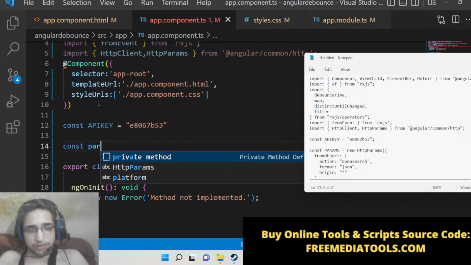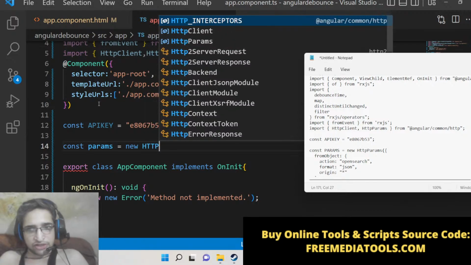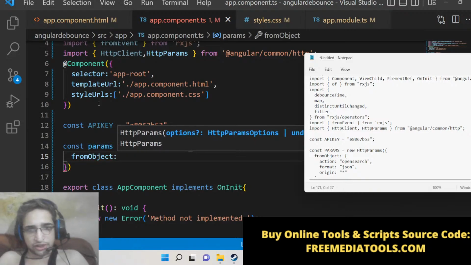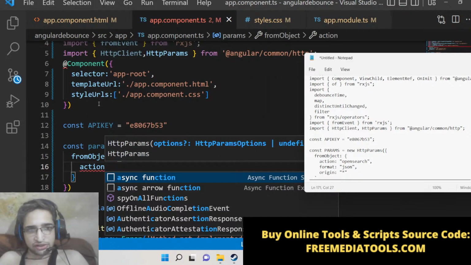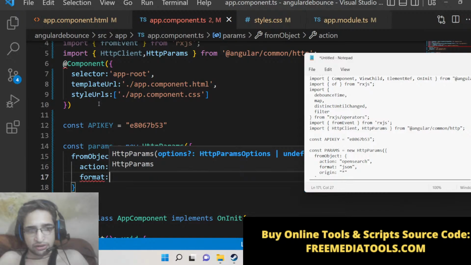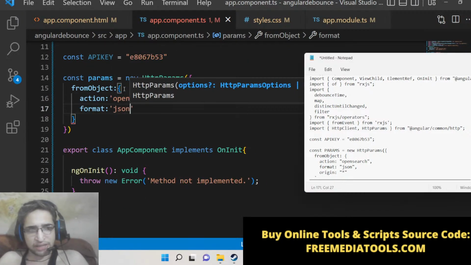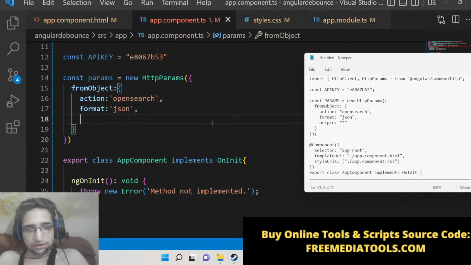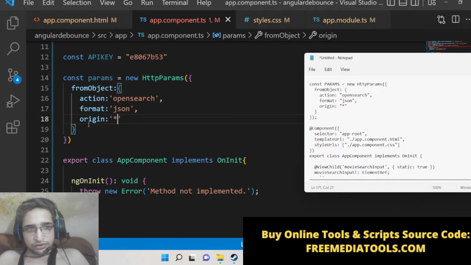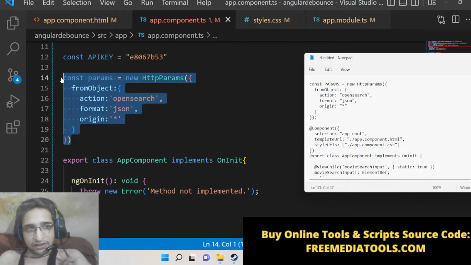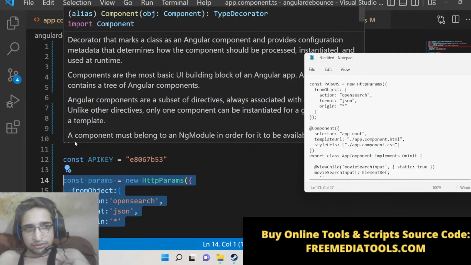And then we will be putting the parameters, params. We will create a new HttpParams, and here we will use fromObject. Here we will have the action, and action will be equal to opensearch. The format of the response will be in JSON. It can be either XML or JSON, but in modern times, all the developers prefer JSON, not XML. Origin will be star. This will sound complicated, guys, but in Angular 14, this is the format by which you can make a call to the REST API. So this is just a concept.